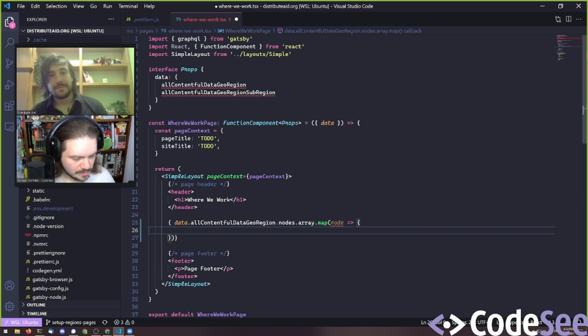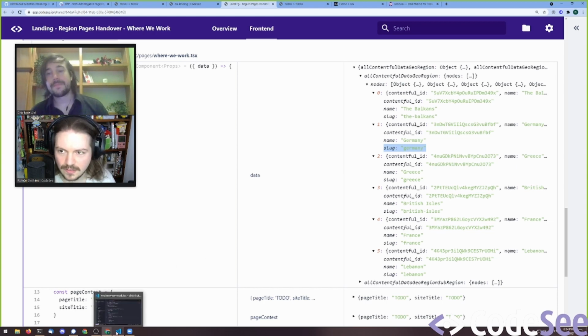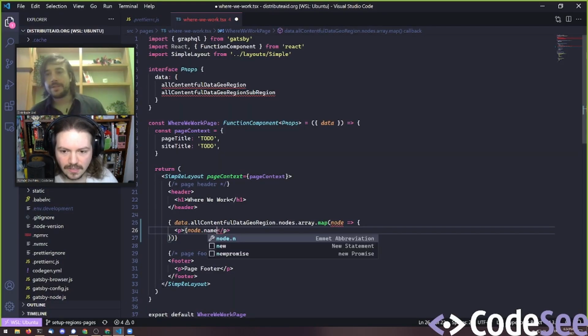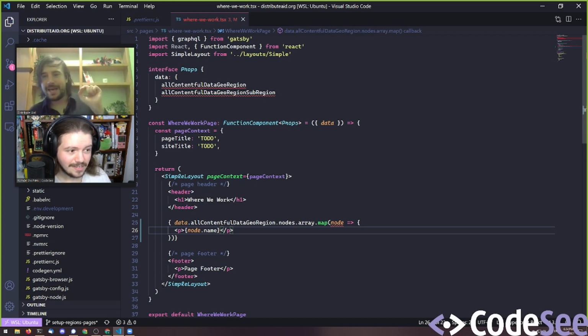So now we'll display. Let's just make it easy to start with. We'll have a paragraph with the node dot. What was it called? Let's go back to CodeSee real quick. Node dot. We have name and slug. And that's really cool because, as you said, you don't know that much about GraphQL, right? Yeah. So you don't need to know about GraphQL because you can just look at CodeSee and look at what that data is in JavaScript right there.